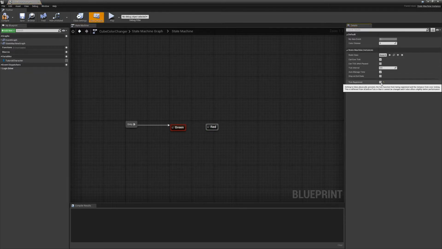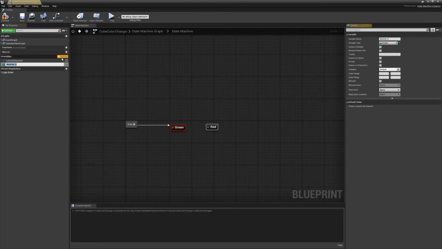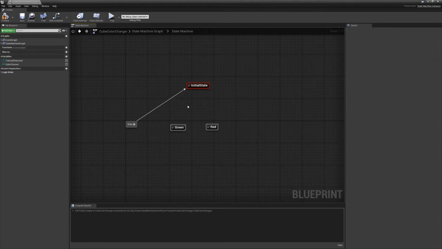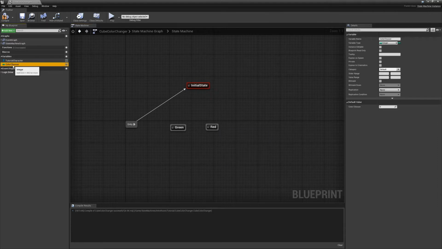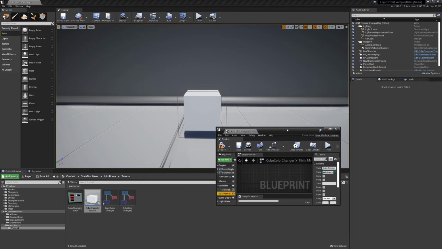we have tick enabled. Now to switch states, let's say for this one, we actually have to use a variable to do it. So let's add an integer color chooser. Let's also add an initial state. And our goal is this. We want to switch to either green or red based on the value of this chooser, but we also want to be within range of this cube.